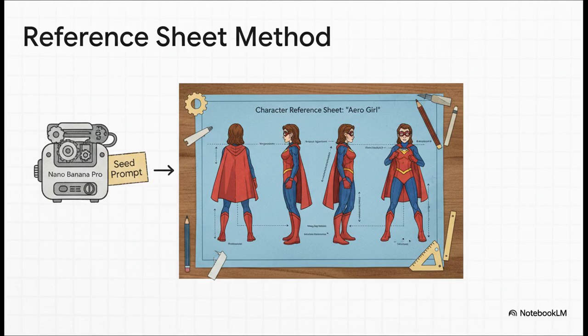So, once you have your seed prompt locked and loaded, you use NotebookLM's image generation tool, Nano Banana Pro, to create a reference sheet. The prompt is simple: comic book character reference sheet, and then you paste in your seed prompt, showing 6 different views. What this does is it forces the AI to render your character from multiple angles at once, which locks in its geometry. This image right here, this is now your master blueprint.